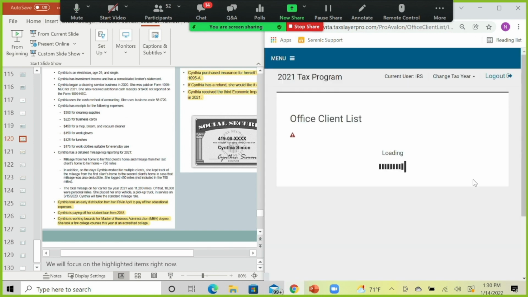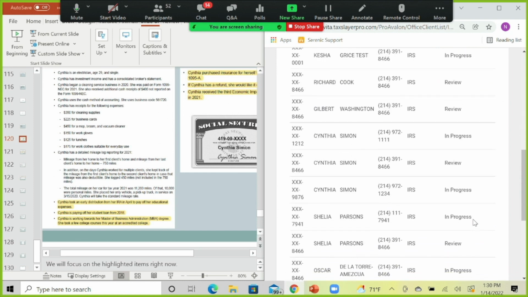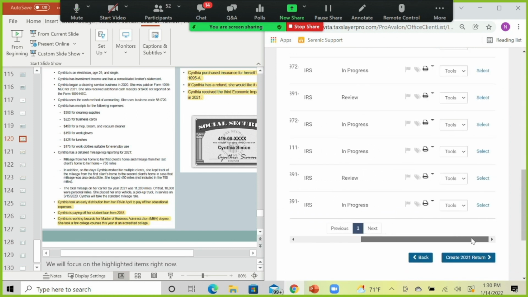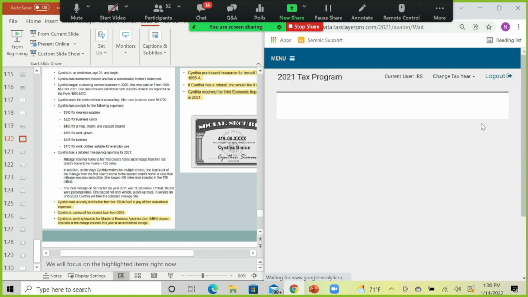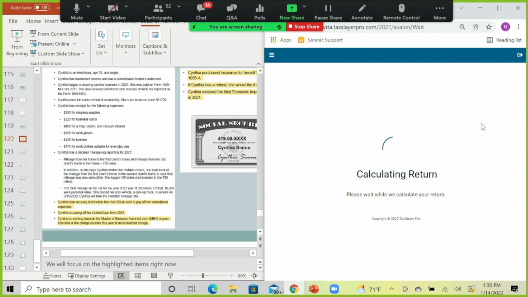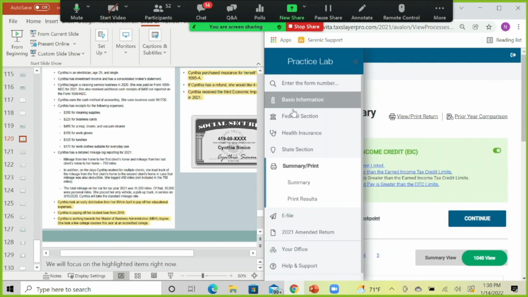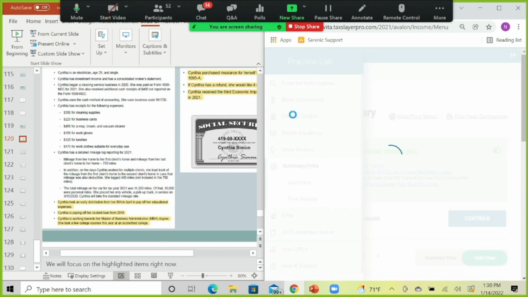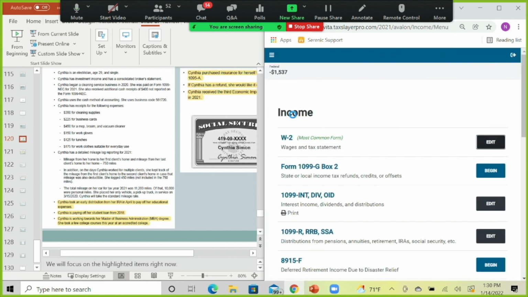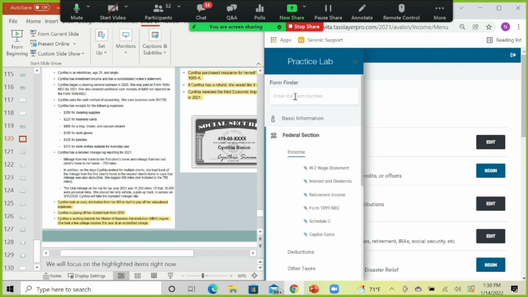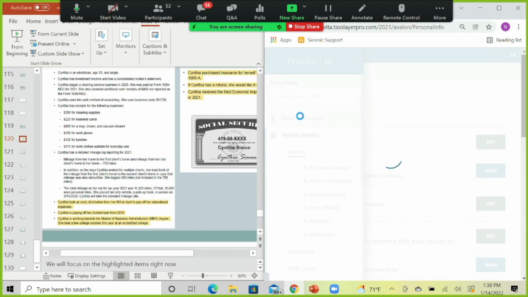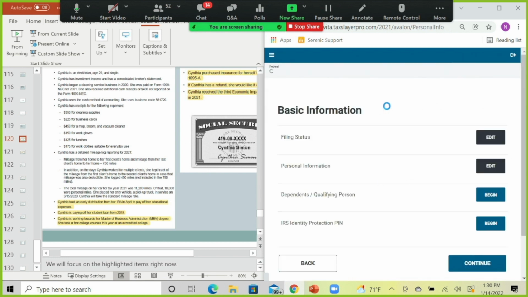So let's see, it's redirecting me. Try this again. So I'm gonna click up here at these menu items, and we're gonna go back to the federal section. And so we've taken care of the income. I want to go back also to the basic information and see if TaxSlayer has put that stimulus payment.